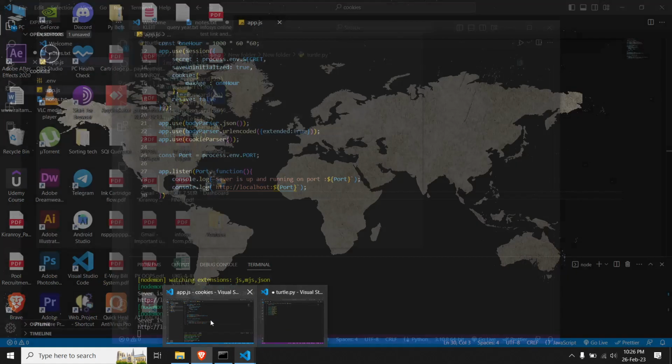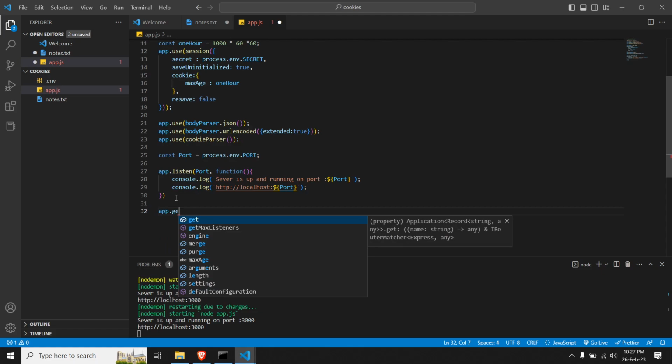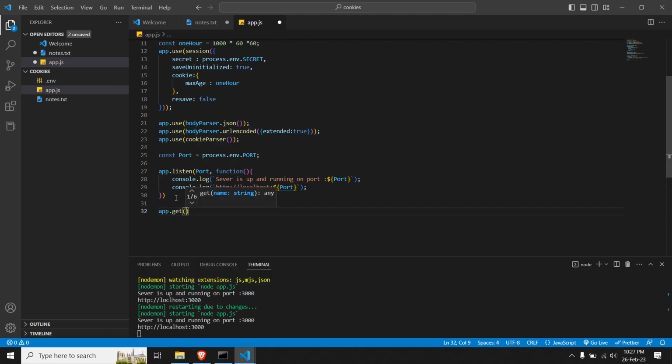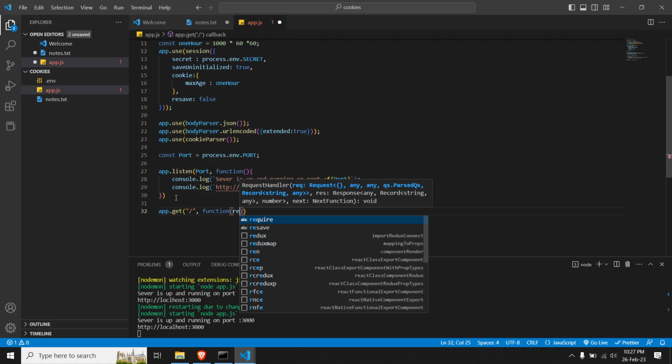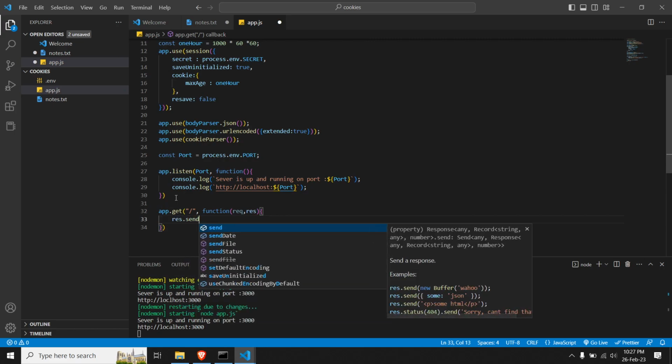So let me open my code, and in this code we will set a get route. So we will do app.get when it hits our home route. So we have / as a home route. We are going to pass in another anonymous function. So this function has two inner parameters, which is request and response. RES, short form for response. And over here, I'm gonna send a file. So I will do res.sendFile.